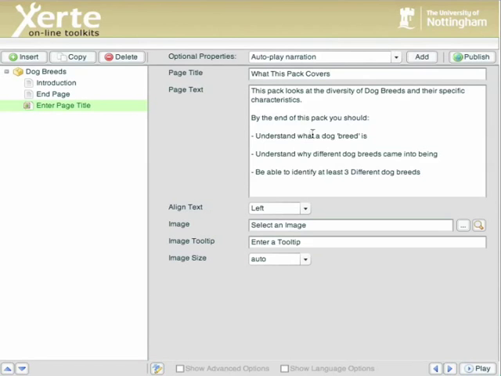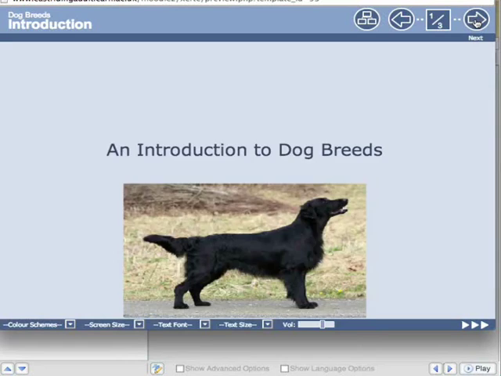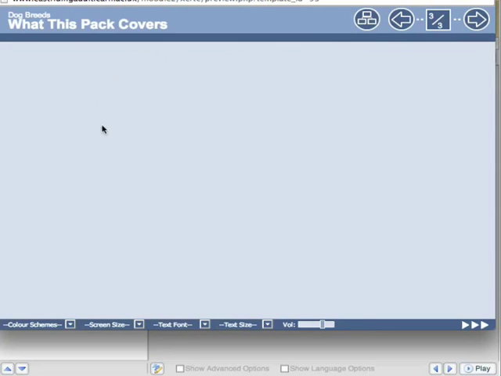So at this point, let's see what it looks like. So we publish it, which remember saves our project, and then we play it, which previews our project. So here we go, it's coming in, and now unfortunately when we get to the third page, it says what this pack covers, but we can't actually see the content. And that's a slight problem with this particular page template, in that advanced image pages only show the text when you've actually added the image.